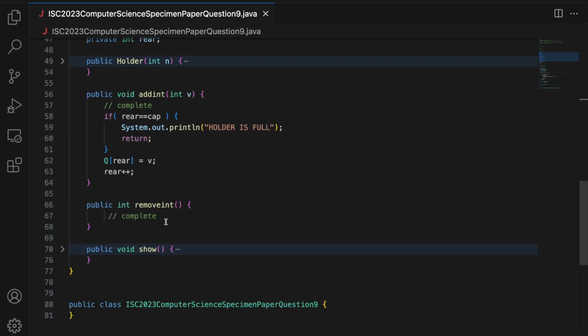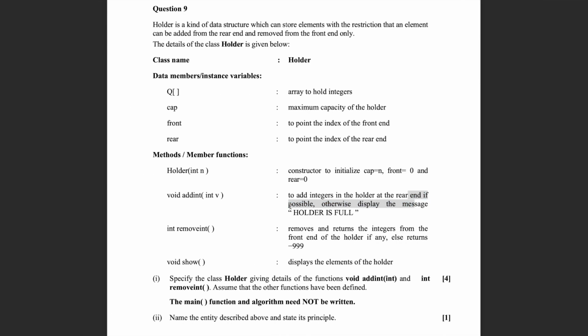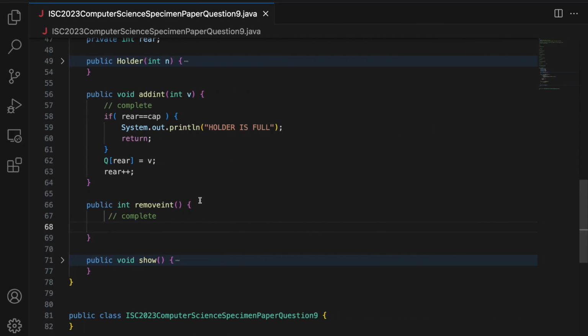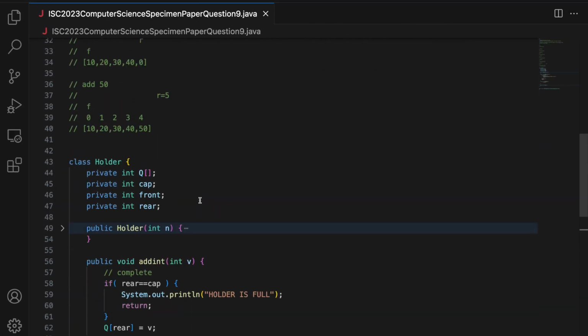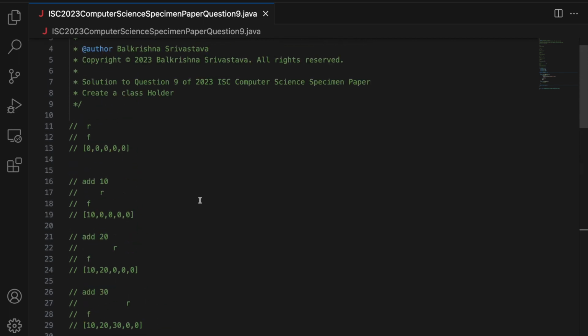Now you have to remove int, and removal happens from the front end only. It removes and returns the integer from the front end of the holder, if any, else returns -99. So how do we know if there are no elements to return? If you look at this, this is the case when there are no elements to return. Front is at 0.